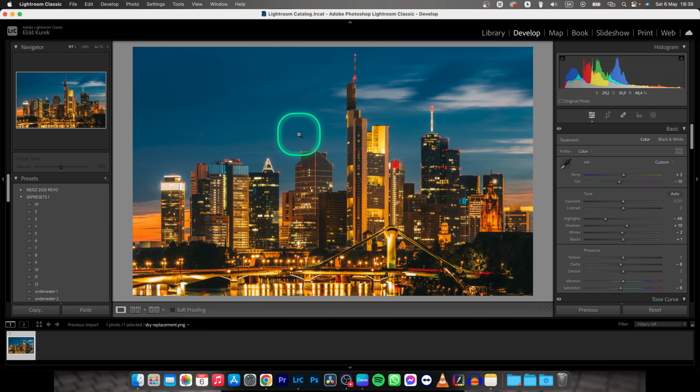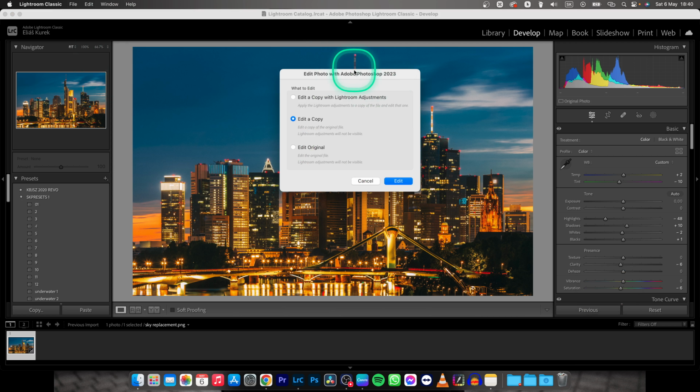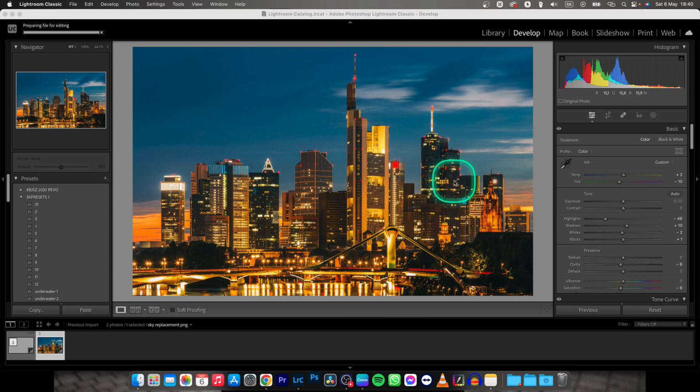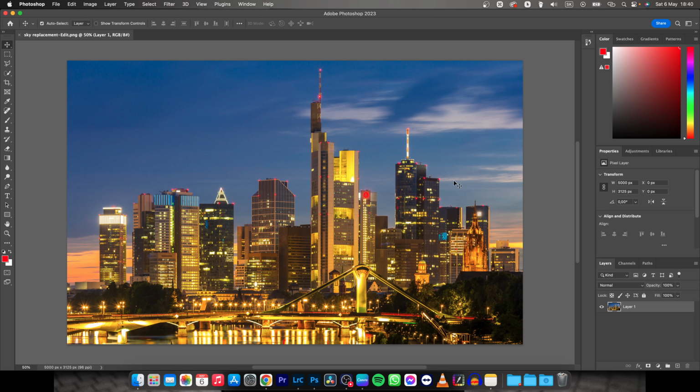So the first thing you need to do is make sure you have your photo edited, as you can see. Then select the photo right there, click on it and find Edit In. Then click on Edit in Adobe Photoshop. It will bring up this window and you have to click on Edit a Copy and Edit. Right now it will open Photoshop with your photo in it, and then only one step to change your sky.